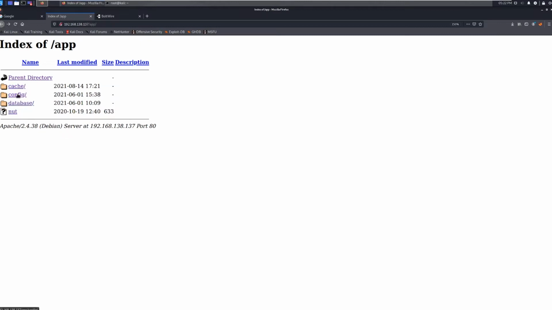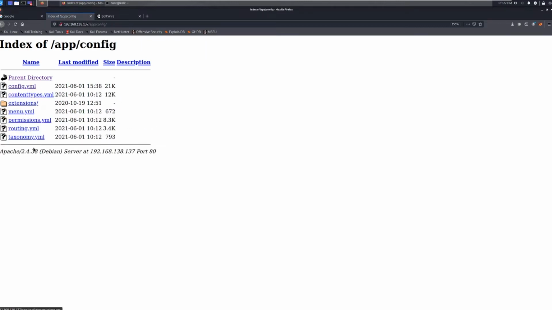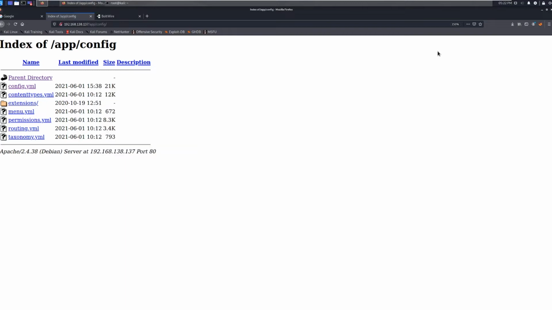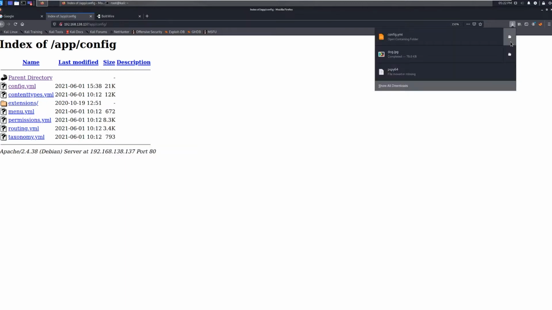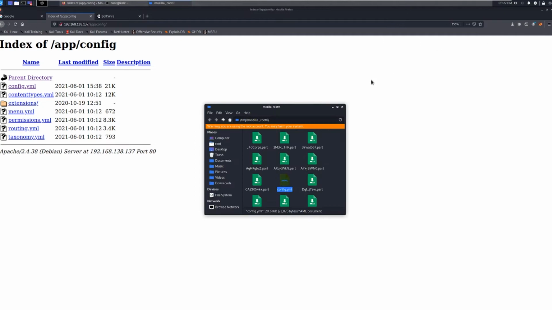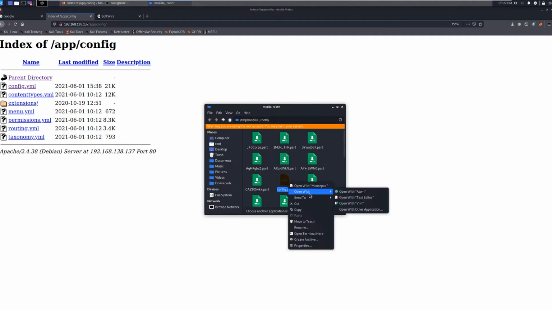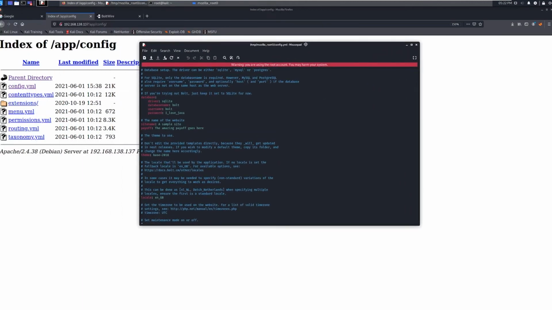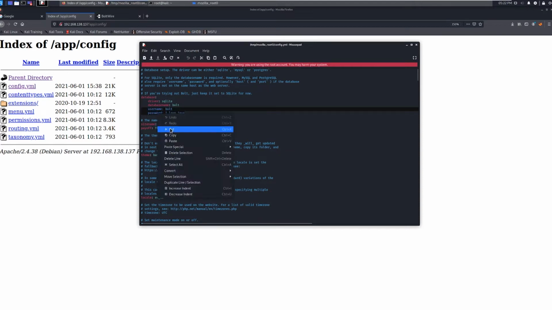Cache is interesting, but config would probably be more interesting, especially a config.yaml file. So I went ahead and downloaded that, and I have it stored here. I'm going to open that up, and I encourage you to do the same, with Mousepad or whatever you like. Here you can see it says the username is bolt and the password is I love Java. So I'm going to copy this.